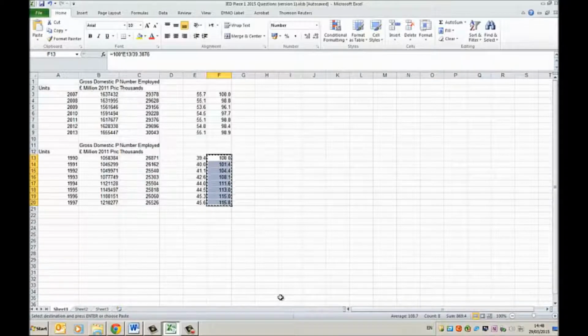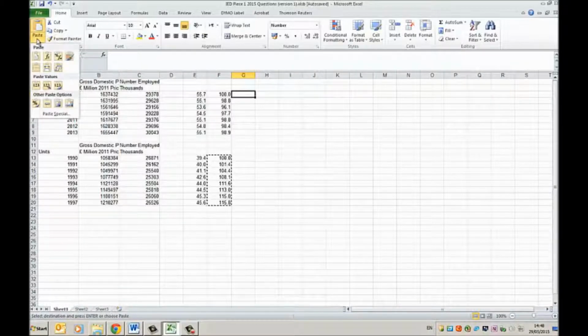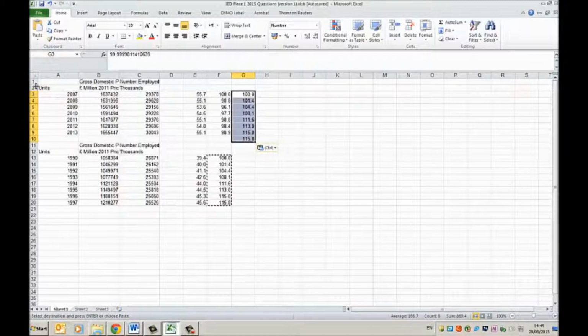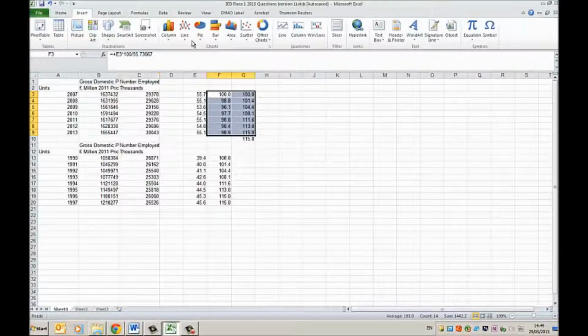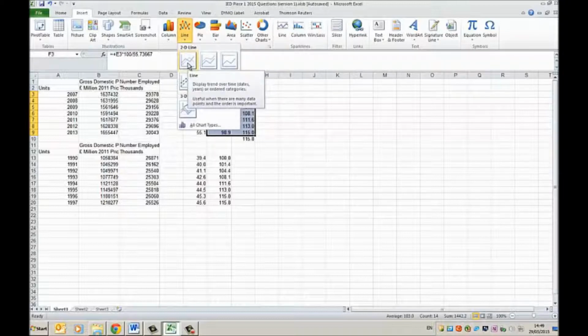Then I want to paste this into column D, so I move the cursor here to cell G3 and then use paste, and I want to paste the numbers rather than the formulas, so I'm going to click here on paste values. That will copy the data to this column. Now I want to plot this on a graph, so to do that I highlight the data that I want to plot, and then I use here insert, line, followed by this icon here. That will create a line graph of the two series.